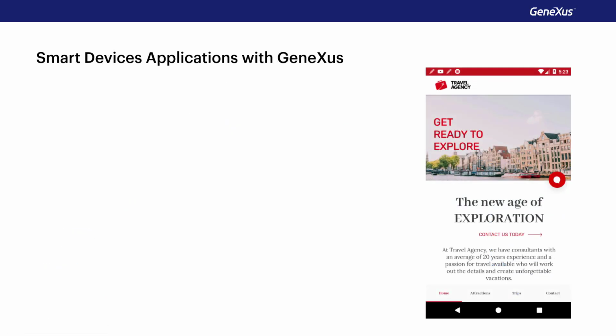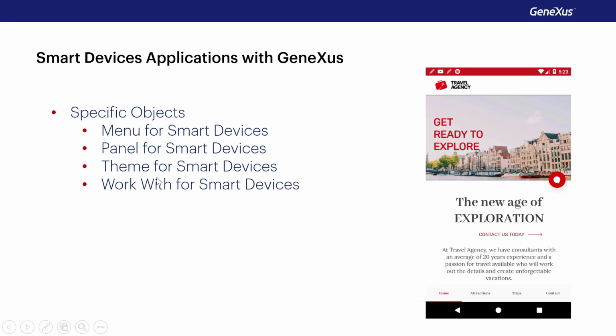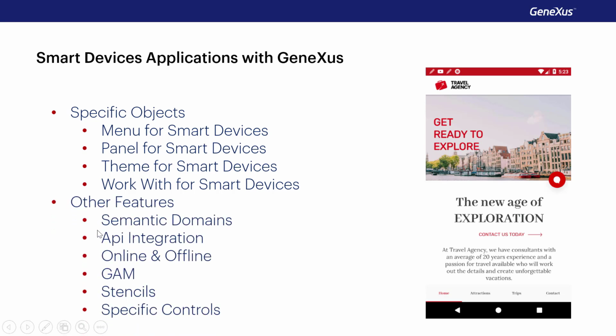GeneXus allows developing applications for smart devices almost in the same way we develop web applications. To this end, we have specific objects for smart devices, which we'll see in detail shortly. We'll also see other features such as semantic domains, integration via APIs with the device hardware, the possibility of generating connected or disconnected applications, security through GAM, use of stencils, and a wide range of specific controls for smart devices.